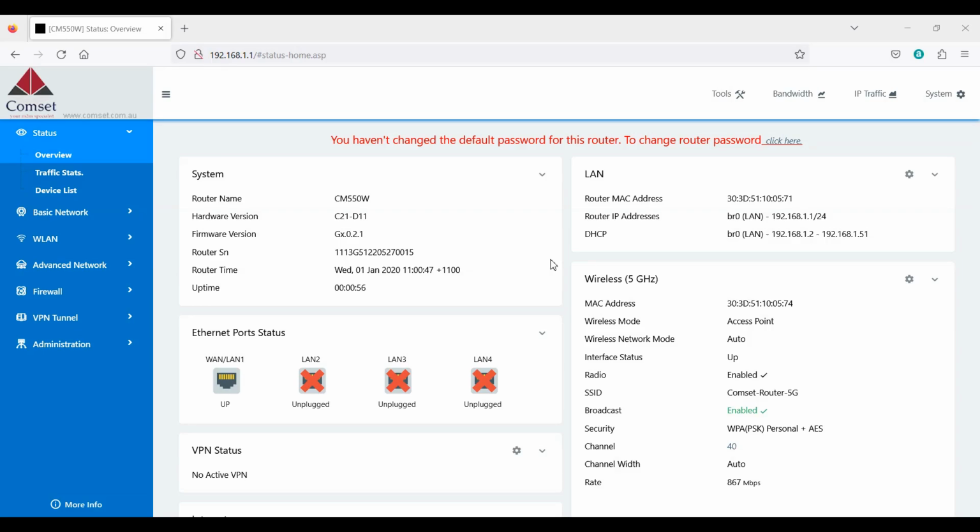In this video, we'll be looking at how to set up IP Passthrough on the Comset CM550W 5G router. IP Passthrough allows us to assign the router's public IP address to another device, such as a PC. This will mean that the router bridges all traffic to the assigned device. It will also disable other functionality on the router, so all it's doing is passing through the packets it receives.